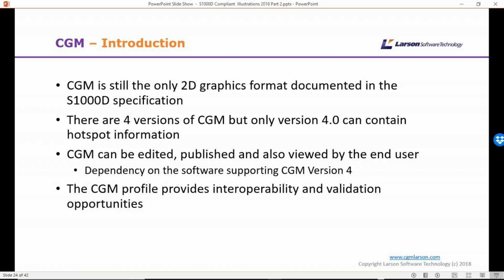So you have one file as your archive rather than multiple different formats. It can be edited, it could be published to a PDF, but it also could be viewed in an electronic manual, and it's the same file. So you're just really managing one file. But there's obviously a dependency on the software you have supporting CGM version 4. It's not as common nowadays, but certainly CGM, you can find it in different software, but usually it's an older version of CGM. So you really need to have an S1000D type of software to actually support that version.